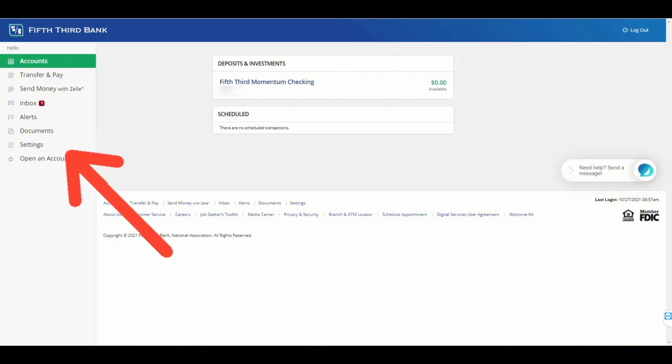Once enrolled, you will start receiving real-time alerts about any suspicious activity or identity threats on your account. And that's it. Now you know how to enroll in Fifth Third Identity Alert.